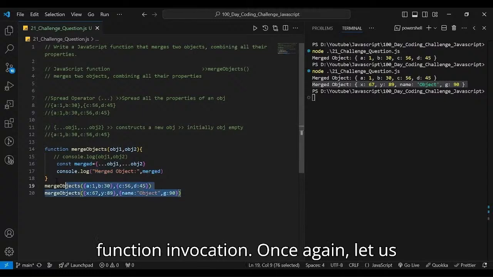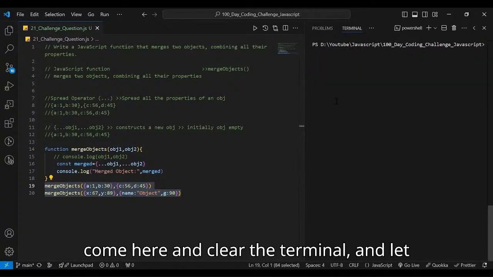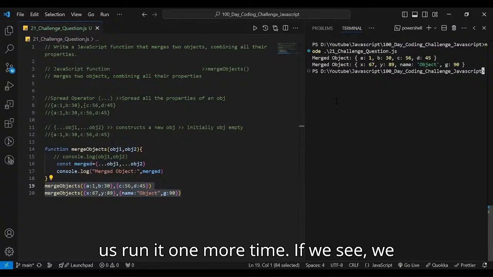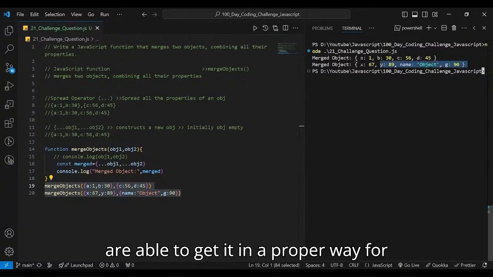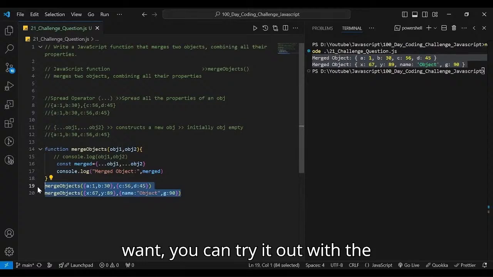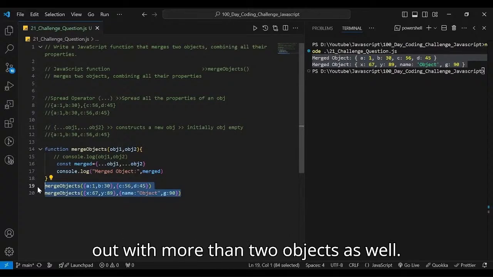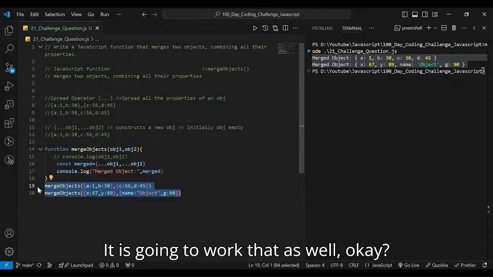So here is the function invocation. Once again, let us clear the terminal and run it one more time. We are able to get it in a proper way for both the test cases, right? If you want, you can try it out with different test cases and with more than two objects as well. It is going to work for that as well.